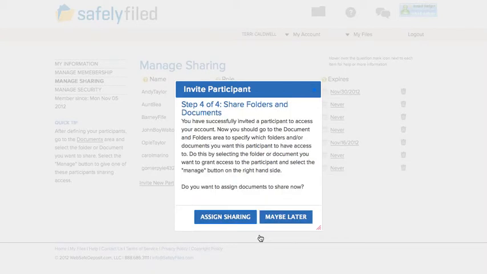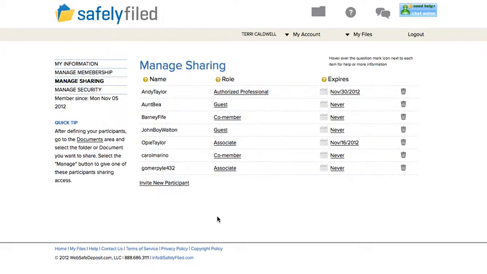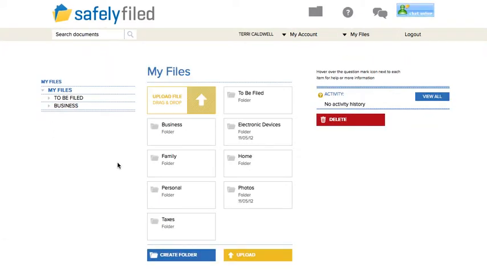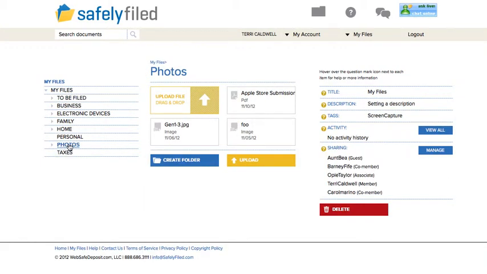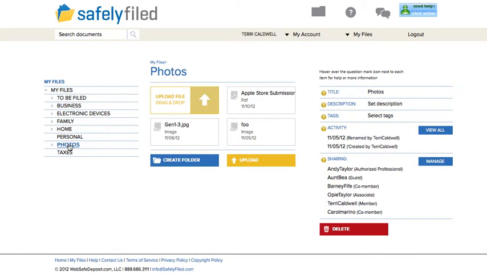There's the fourth and final step, and that is going back to your document management page and specifying which folders or documents that you want this participant to have access to. You can do this later, but we highly recommend that you do this now. So we'll go back to your document management page and select the folder or file that we want to share with Gomer. In our example today, we're going to choose the folder file.